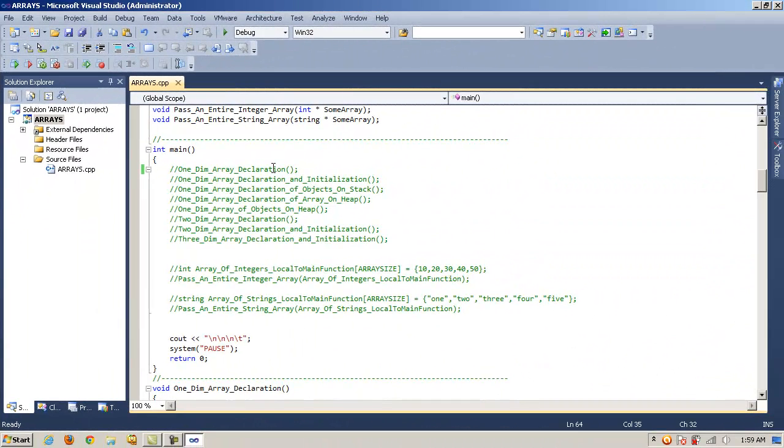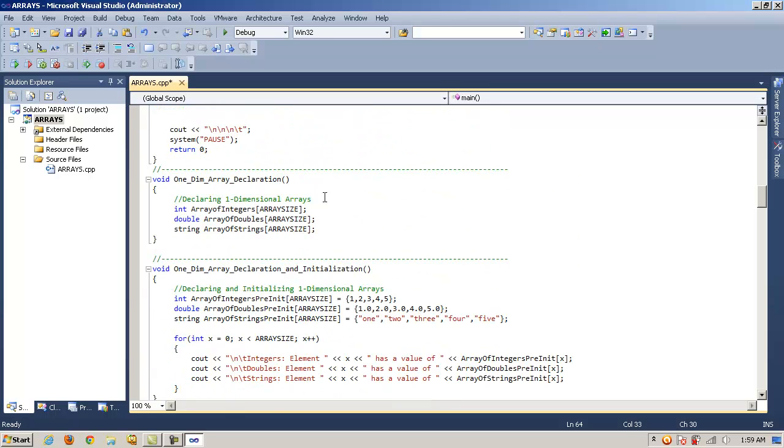Declaring one-dimensional arrays. So let's take a look at our very first function here, and we'll uncomment it, and we're going to run it, and this just builds a one-dimensional array, and this is the simplest type of array, so it's a good one to start with. And here we're not even initializing these arrays with values, but I'm just showing you how to instantiate or build an array of a particular data type.